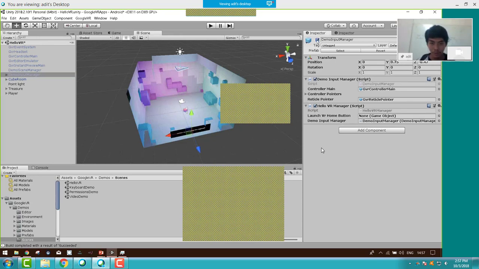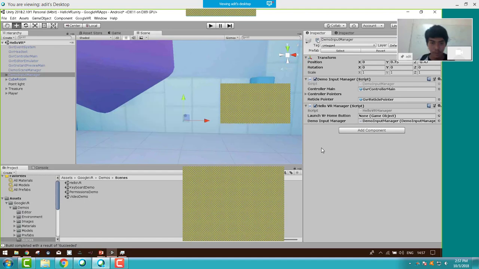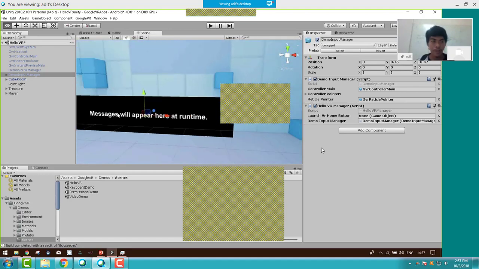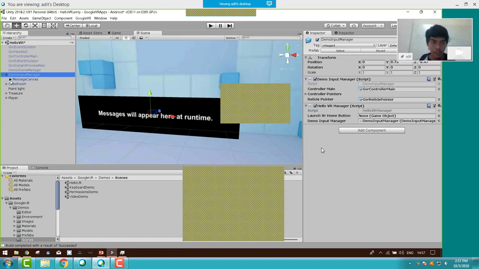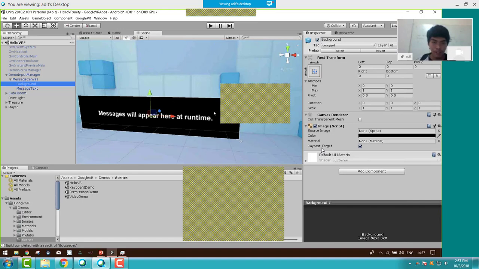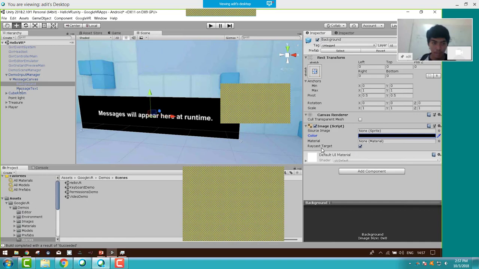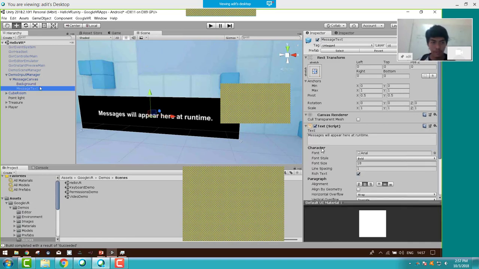As you can see, when we enable and disable, this one is missing. So this game object contains the UI that Google provides us. Demo input manager has a child named message canvas, and on it there is a black image background and the message text.